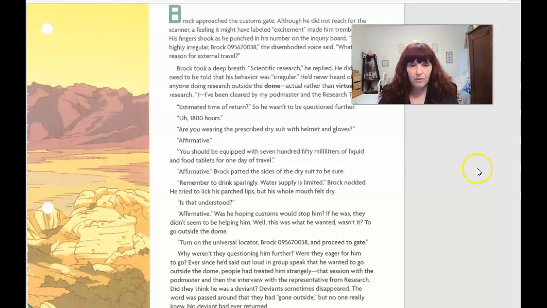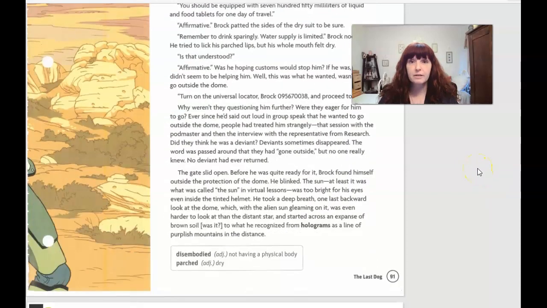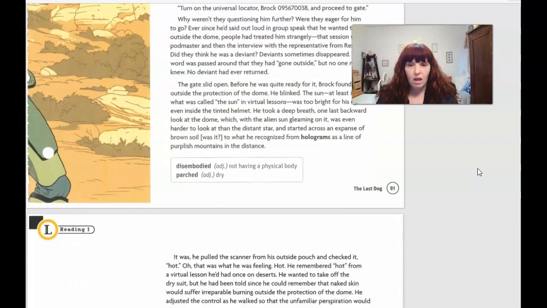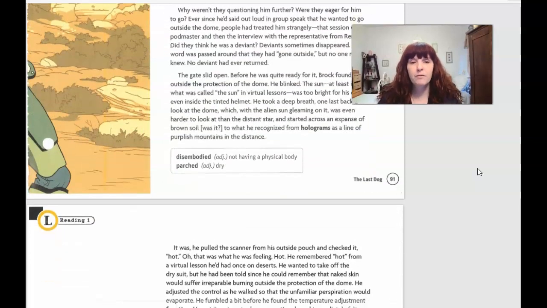So basically we've got this situation where Brock is leaving the compound for the first time, and we find out this is a very unusual situation for anybody in his compound, let alone for one kid to go out on his own. Why weren't they questioning him further?